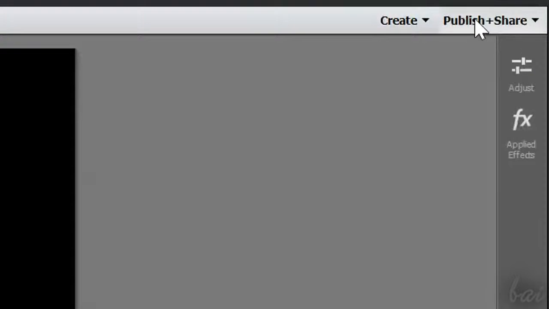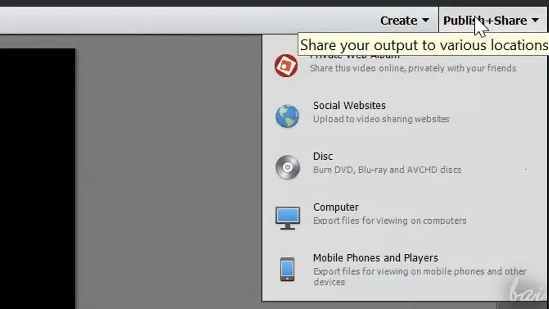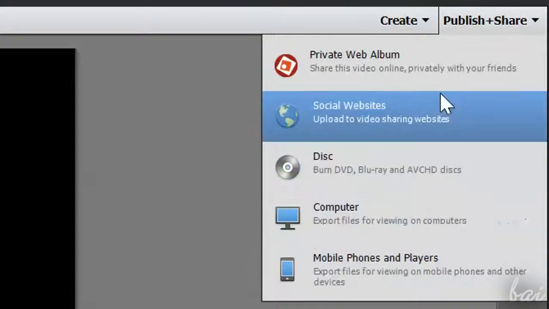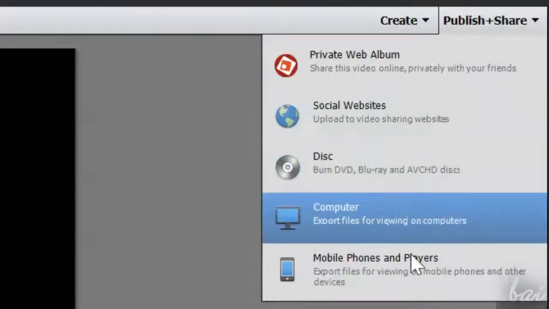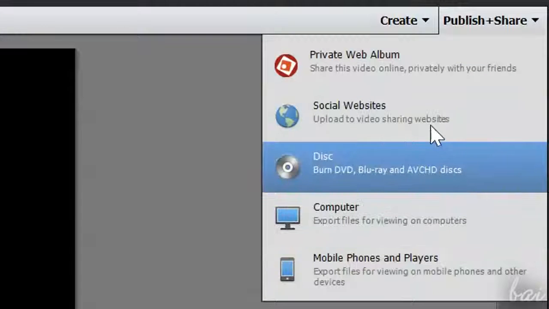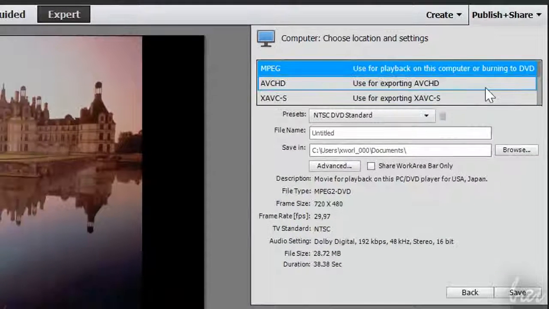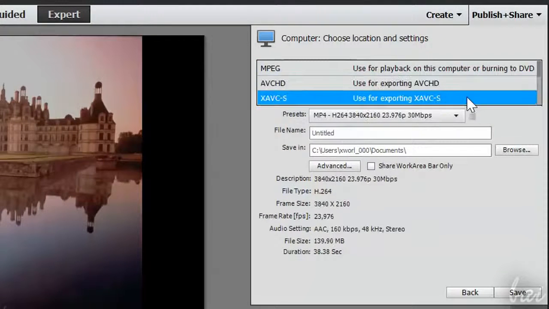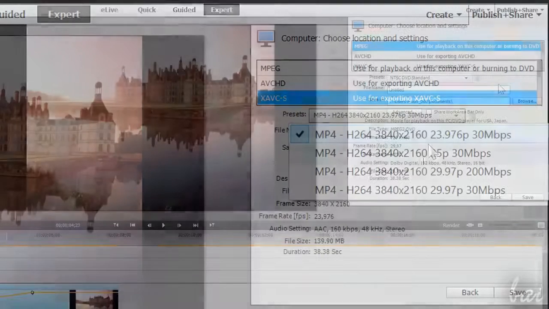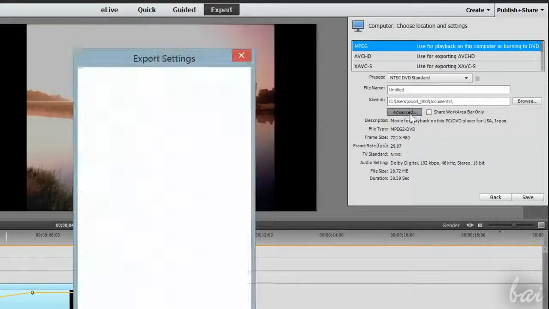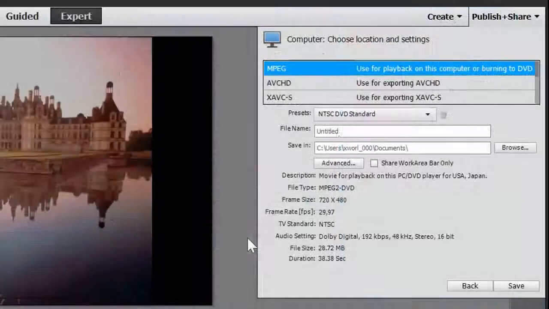To export your project as a video, you must go to Publish plus Share in the top right corner and choose social websites, disks, mobile devices, or go to Computer to render the video file itself. In this case, choose the video format on top, the destination folder using Browse, and all settings using Advanced. Then go to Save below.